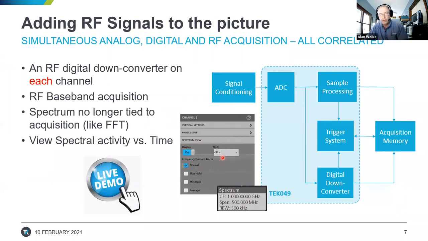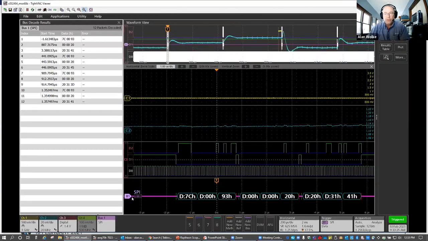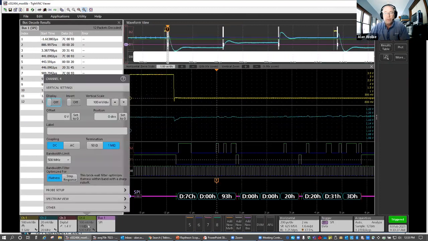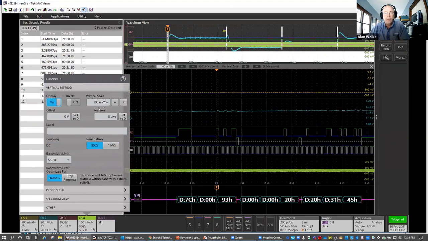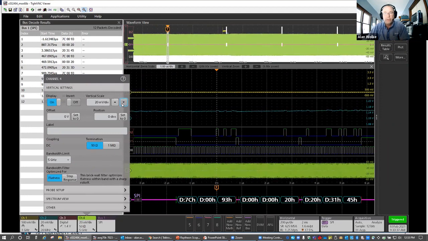So let's go take a look at this. And this is where you can really tie all your systems together. Right now I've got the RF signal coming in on channel 4. So if I double tap on channel 4, I'm going to change that to 50 ohm termination. I'm going to turn that display on, and let's increase the size of that a little bit. This is actually a 2.4 gigahertz signal.